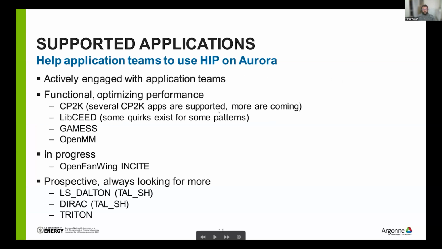What are the applications we are working with? We are actively engaging with the application teams. Functional applications where we are optimizing performance include CP2K. Several CP2K apps are supported. We are working on libxsmm. There are a few problematic patterns, but more on that later. GAMESS is supported, and Colin just told me yesterday that a HIP version of GAMESS will be made open source soon, which is great news. We're working on OpenMM as well, and we have in-progress work on enabling the OpenFOAM Wing Insight project, with GE Aerospace, Boeing, and a third company, on their simulation code. And we're working on other projects, so always reach out if you have a HIP application you want to port to Aurora.